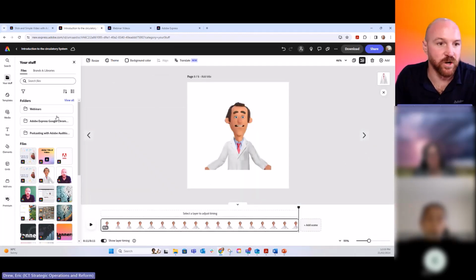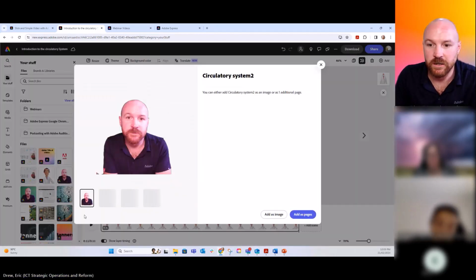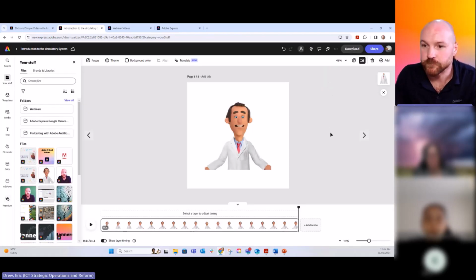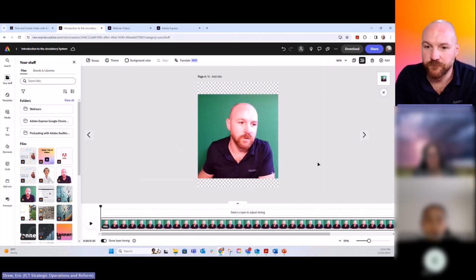To then bring it into your project, again, go to your stuff and just click on the file and then add it as pages. If you add it as an image, it will go into that scene, but it'll be an image, not a video. So make sure you add it as a page. And then, so this was the raw footage here. What you can do with raw footage, and I've got a green screen behind me just because I've got a few things behind me that interrupt the background a little bit.